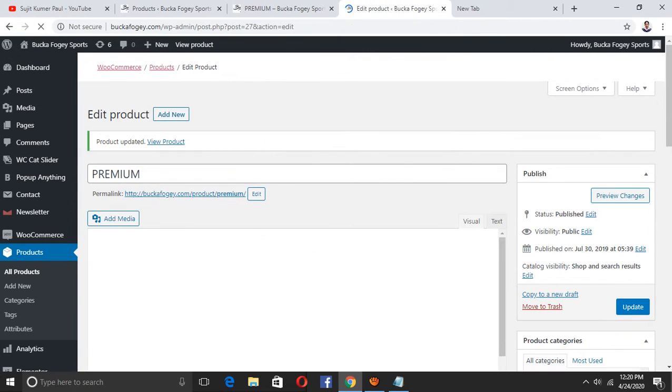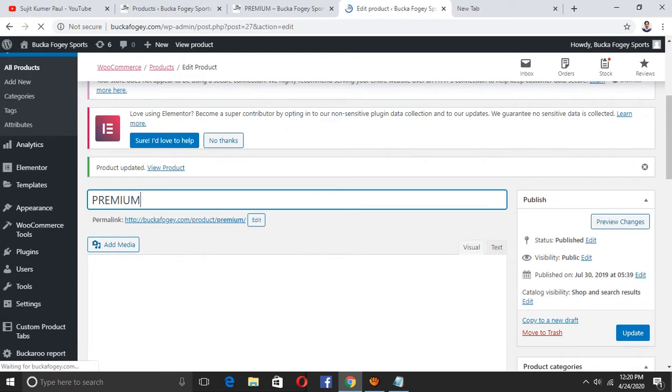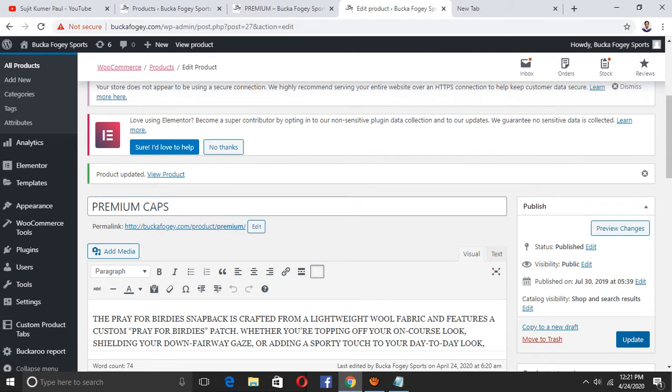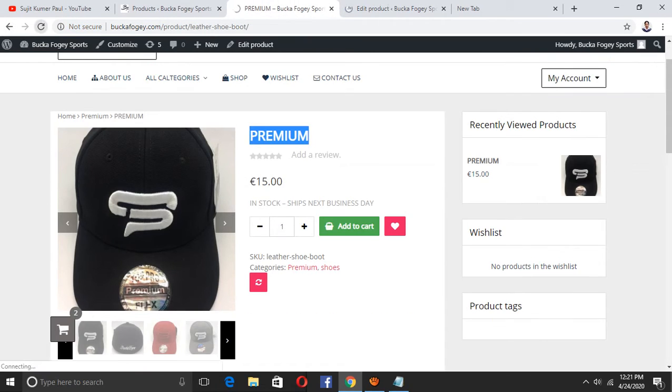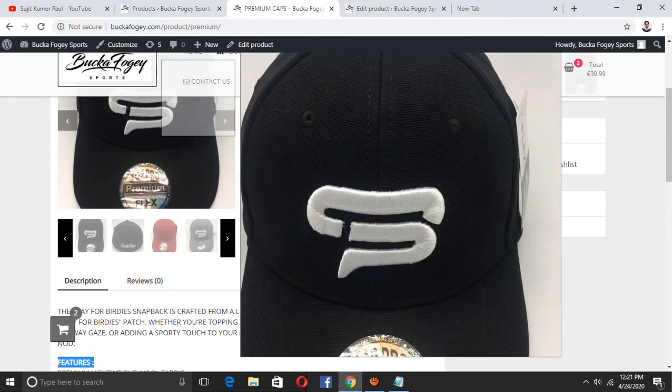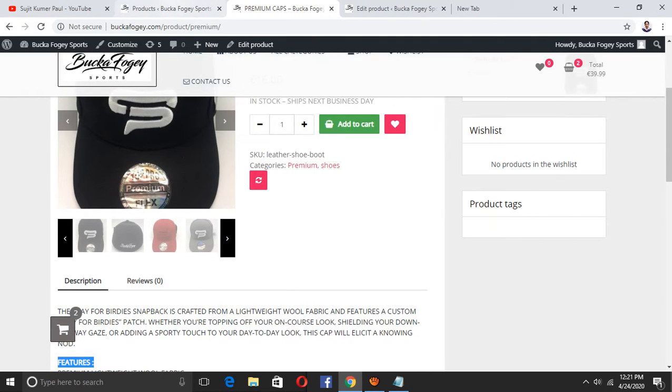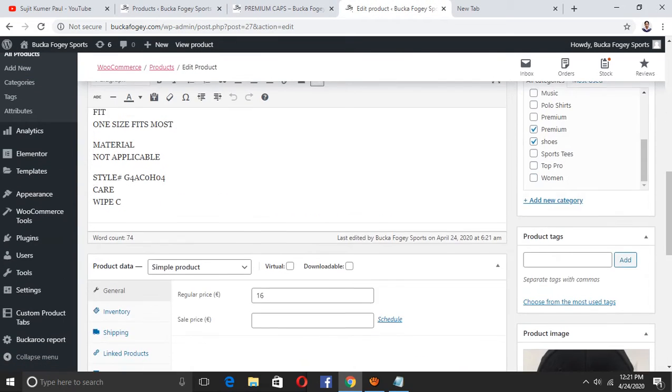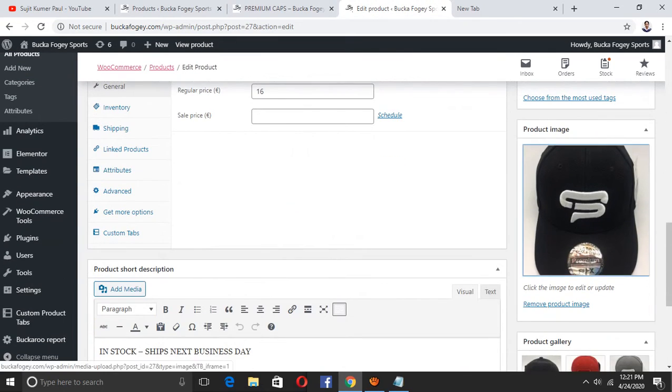Now I will show you the title, caps. You can see this name change and price change. Do you understand? And you can see this feature is already bold. Now I will show you how to change the image. This is the feature image. When you want a new image, you click here.